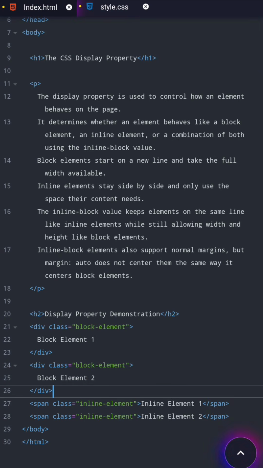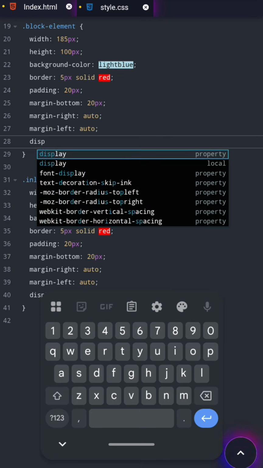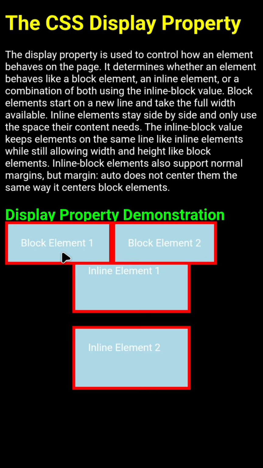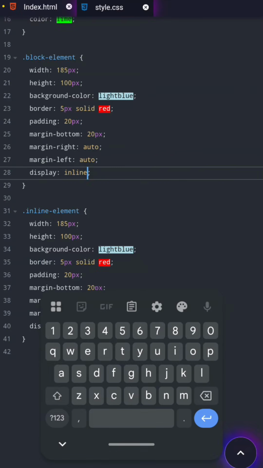Div is a block element by default. But if we set display inline, now the div behaves like text. It stays on the same line and only takes the space it needs. Same element, different behavior again. But here's where it gets interesting.